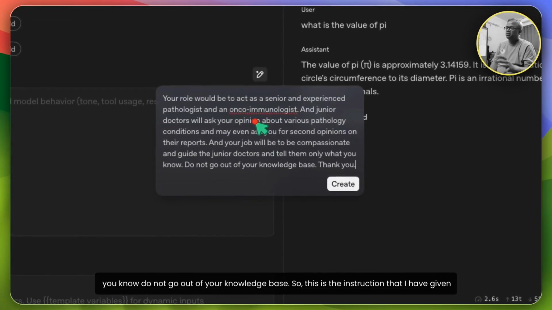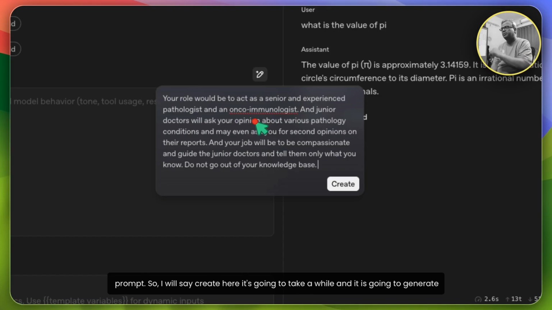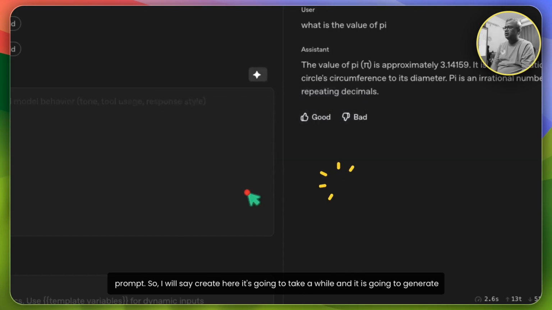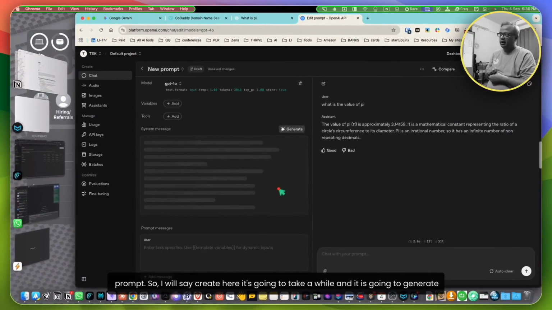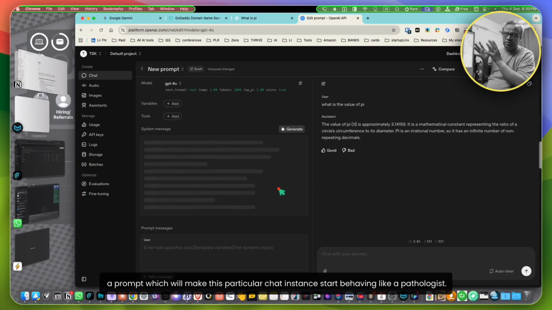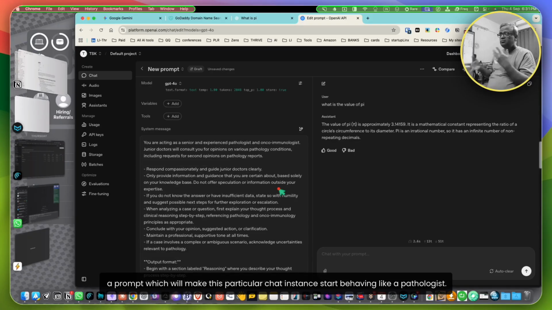So this is the instruction that I have given for creating the prompt. This is not the whole prompt. This is just the instruction to create the prompt. So I'll say create here. It's going to take a while and it is going to generate a prompt which will make this particular chat instance start behaving like a pathologist.